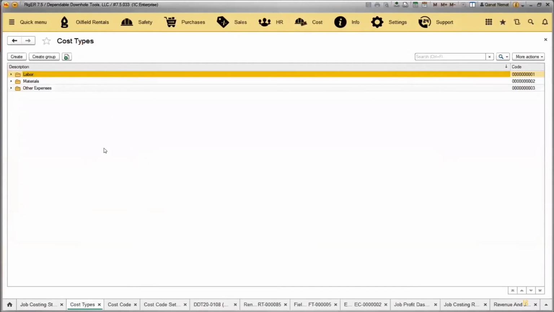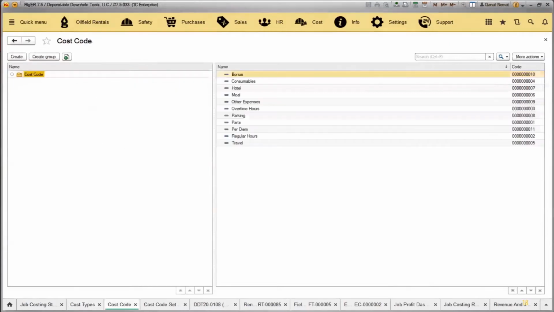The next step is to set up cost types. Generally, we recommend to have the following cost types: labor, material, and other expenses. However, this is totally customizable and could be configured per your specific requirements. So to create an additional cost type, simply click the Create button, follow the steps, and you'll see your cost types here. After this step, we need to create cost codes.